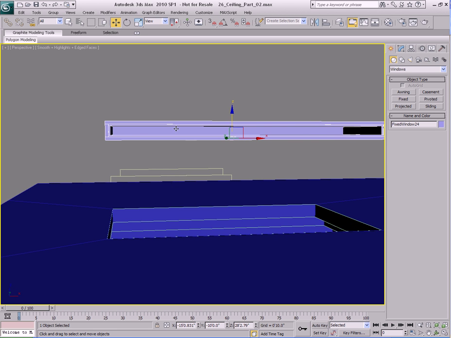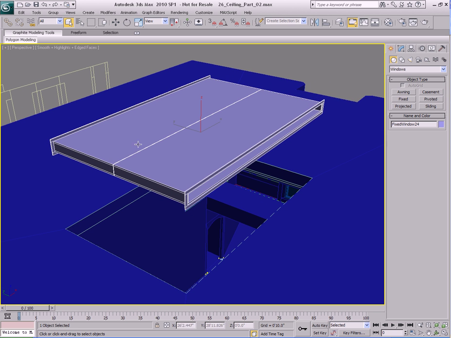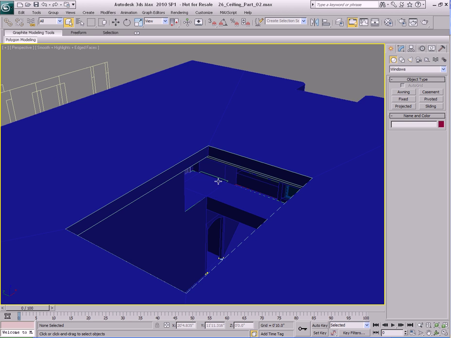It thinks the window is like this. The glass is right here facing us. So it basically created it with the wrong orientation. So let's delete that. Now let's see how we can fix that.